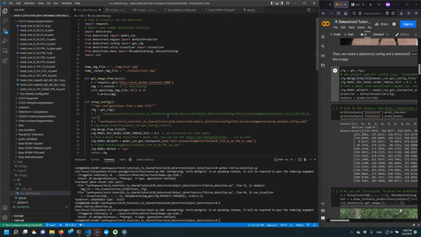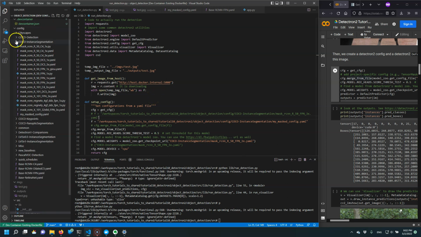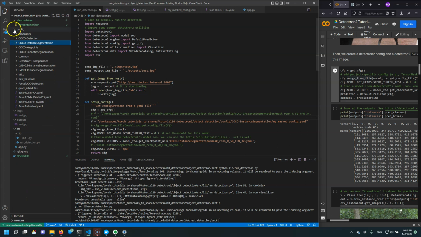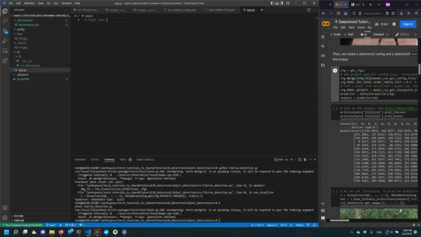Okay, so the last thing we want to do is to try to combine this with a simple Flask application. So I'm going to take the outputs and put them on a web interface that can stream ideally. I'll see if we can get that all set up.